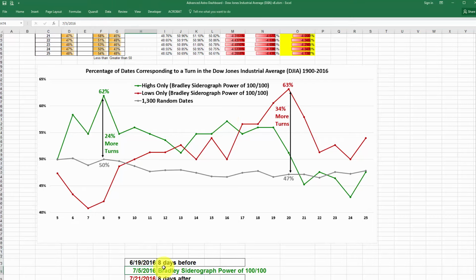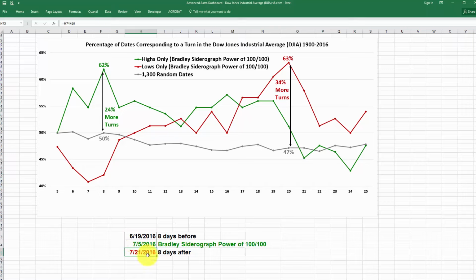So if you take a look at July the 5th of 2016, if you go 8 days prior to that date and 8 days after, you get to July the 1st, 2016, which means that we could see a change in trend between what's happening between mid-June and early July, and then early July and late July.